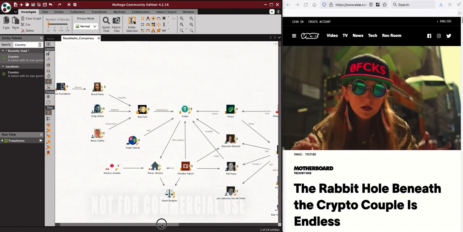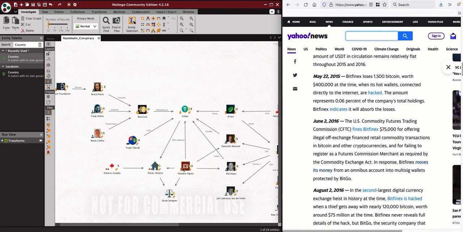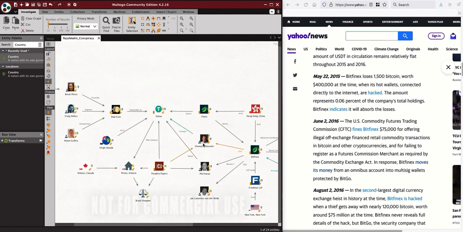One interesting thing that I found: in the Yahoo article, it mentions that how we know Tether is owned by the same two people as Bitfinex is because it was exposed in the Panama Papers, and apparently that was where that exposure came out. These two, Phil and Devasini, are named directly in the Panama Papers with Tether.